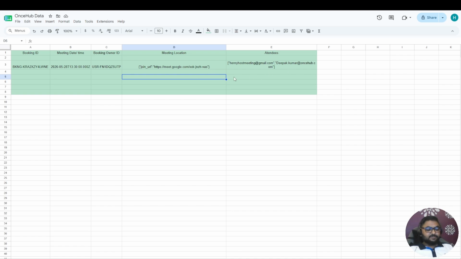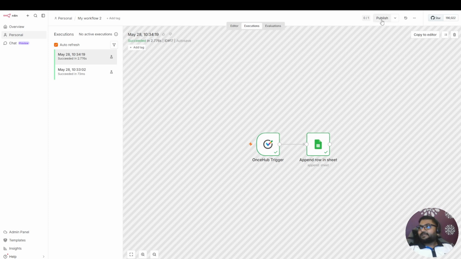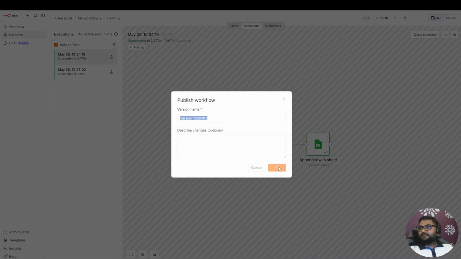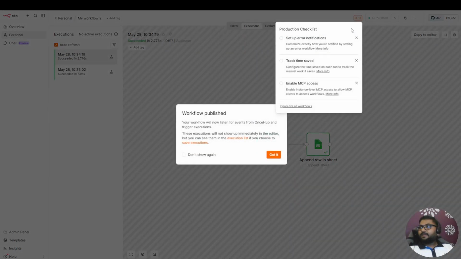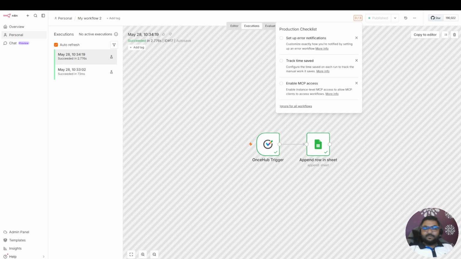Once everything looks good, come back to n8n, and it's time to publish our workflow. And that's it. Our automation is now completed. So once a booking is scheduled, or you select any other trigger, based on that activity, data will be appearing inside our Google Sheet. And that is how you can automate your booking information from one app to another app.